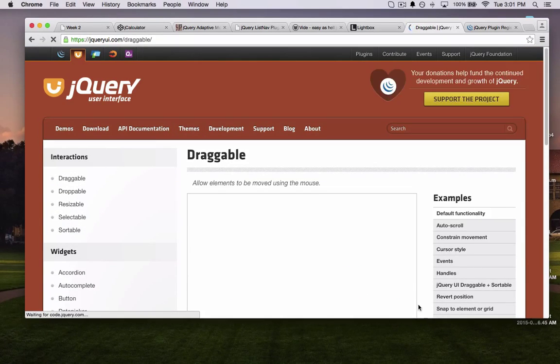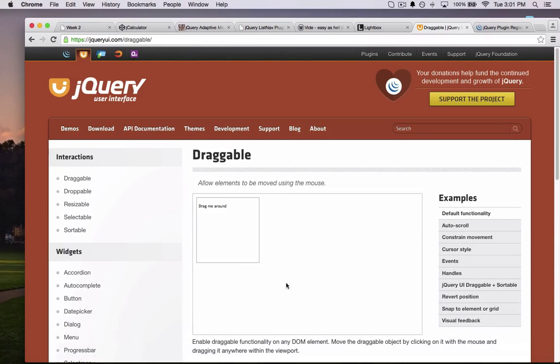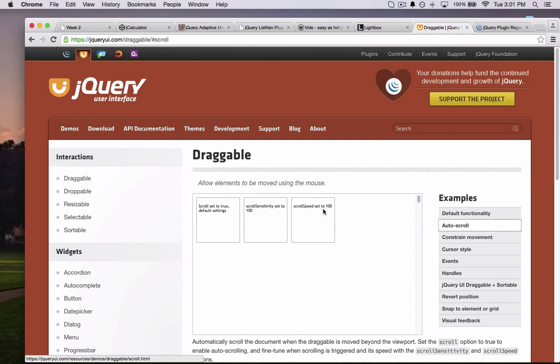Now, Draggable allows you to drag contents around. If you could see this nice looking white space area, I'm dragging stuff around. And there are other examples. For example, this thing can auto scroll. I can keep pushing something down, put it back up.